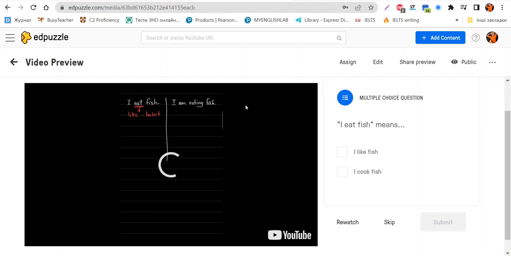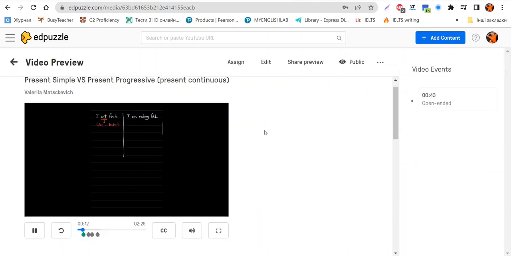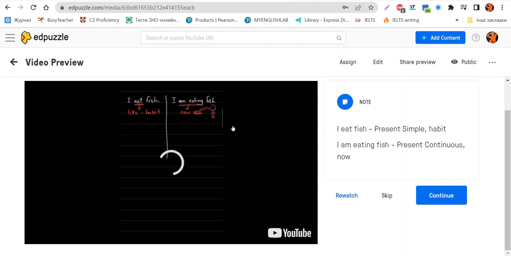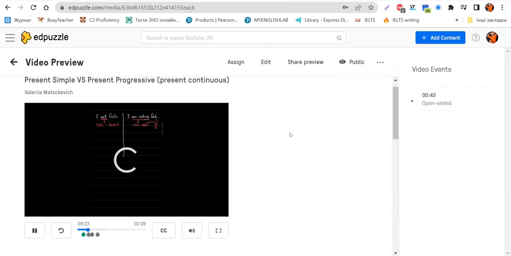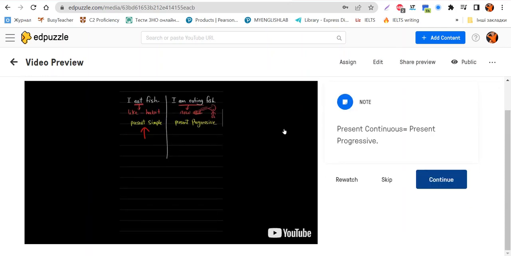And I'll have to try. Okay, submit. It's correct, and I press continue. Okay, so if I don't understand what it says, I can press skip, I can rewatch, and I press continue. Yeah, again, present continuous is the same as present progressive.